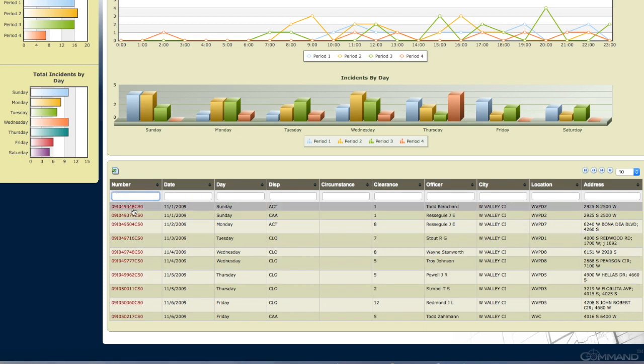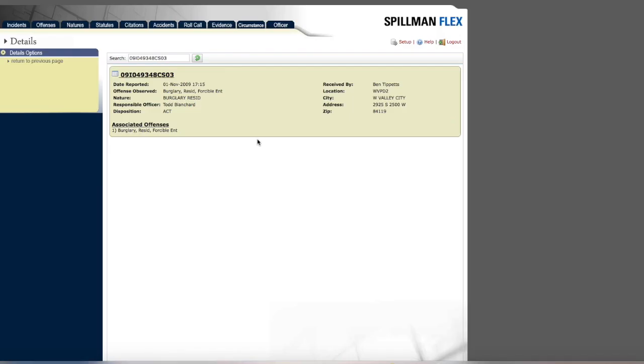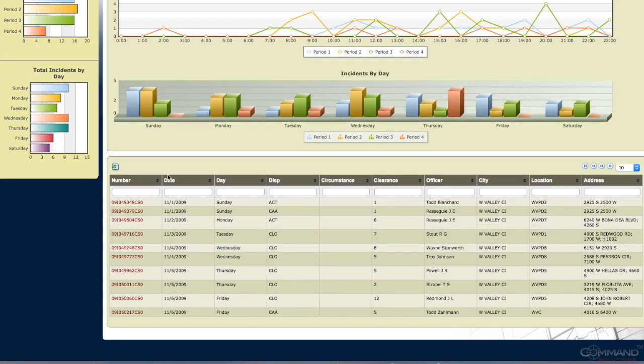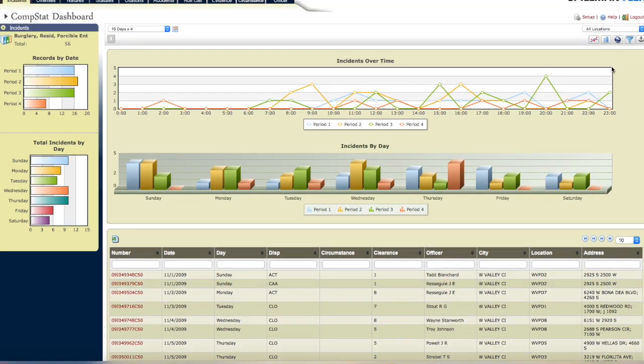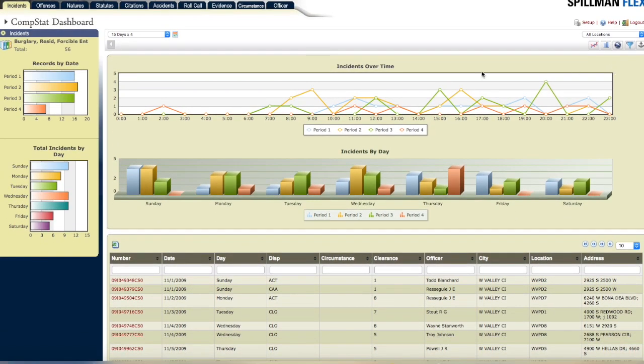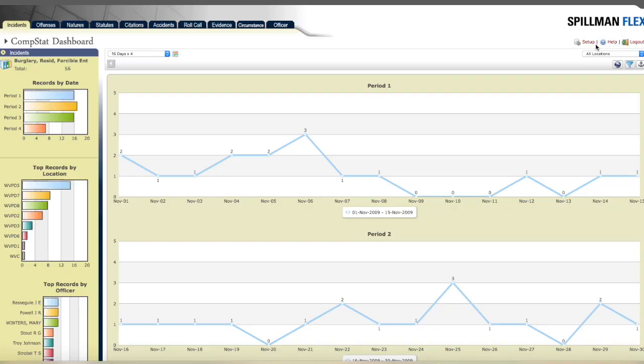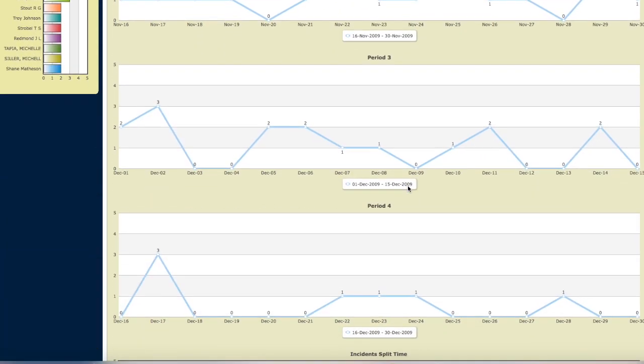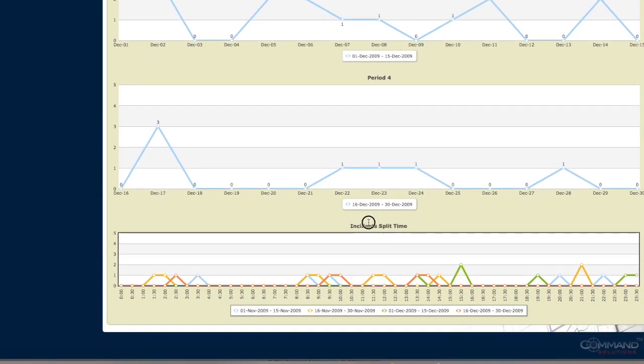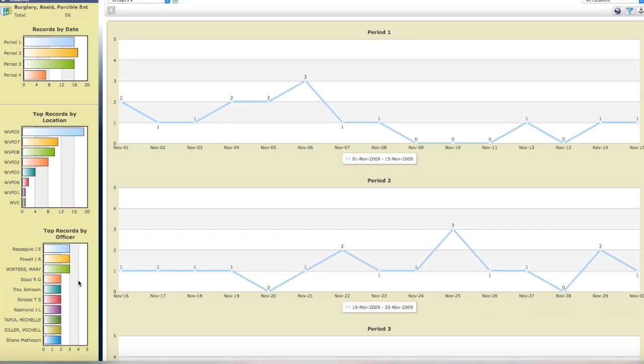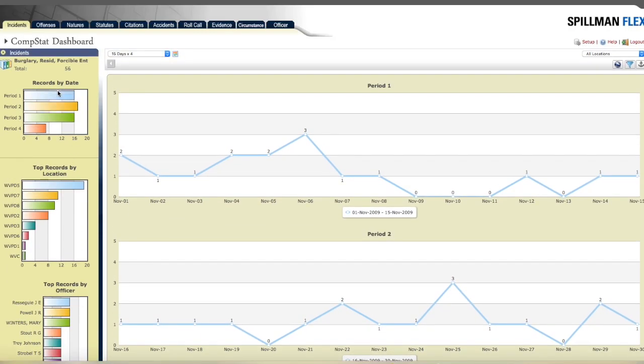Anything you see in red, you can click on. Now this can be turned off. This is part of the narrative. So you can turn that off if you don't want people looking at the narrative. Again, you can search information on it. Once you go to this point, either you can do a finer search on it, or you can drill in further. Start looking at the different periods. You can look at split time on your incidents. You can look at the officers, the locations, and each period.